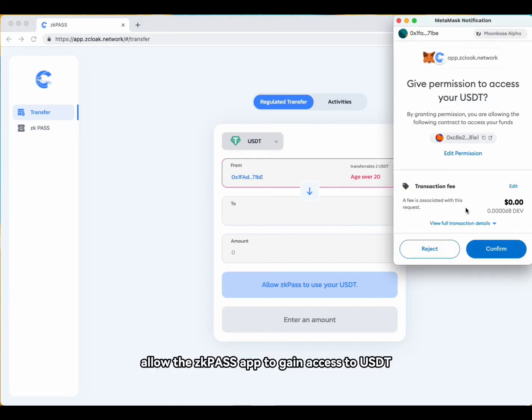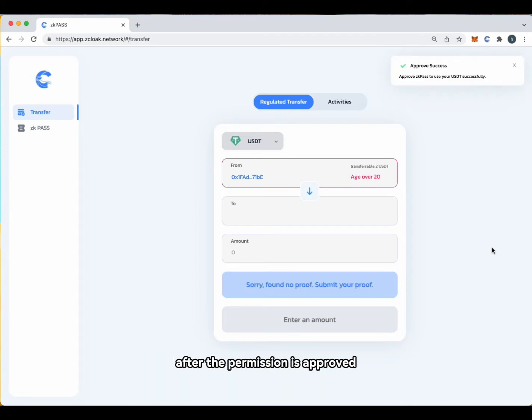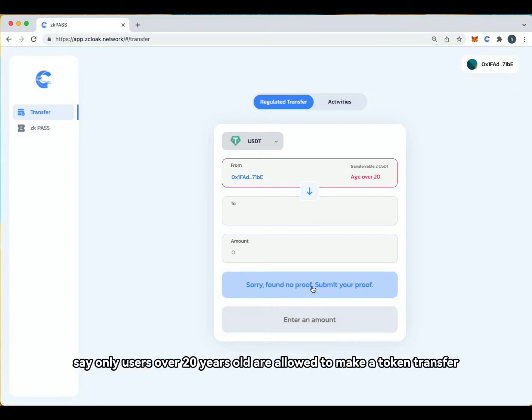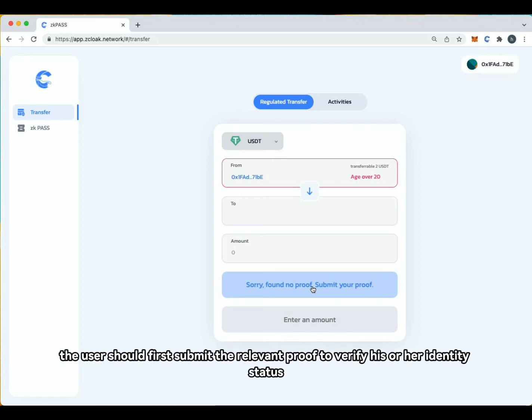First, allow the zkPass app to gain access to USDT and click the button to submit the permission. After the permission is approved, a notification will show up. As an example, we say only users over 20 years old are allowed to make a token transfer. Since the user has not uploaded the relevant proof of identity for age over 20, as highlighted in red on this page, the user should first submit the relevant proof to verify his or her identity status.